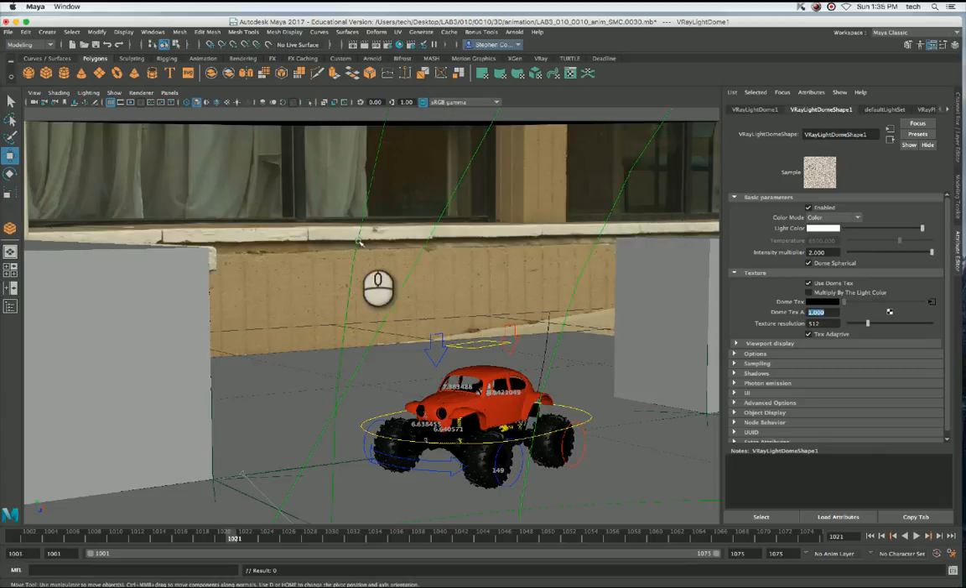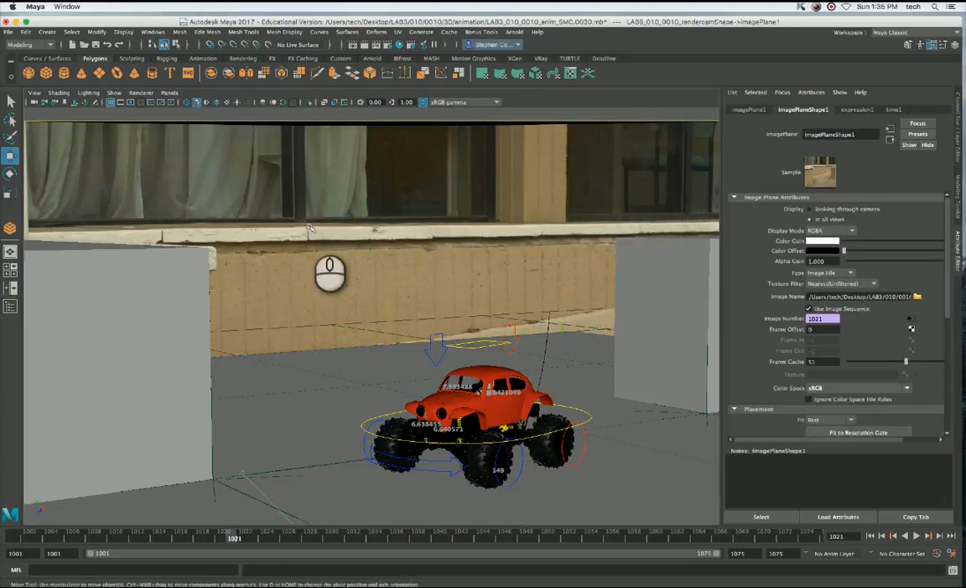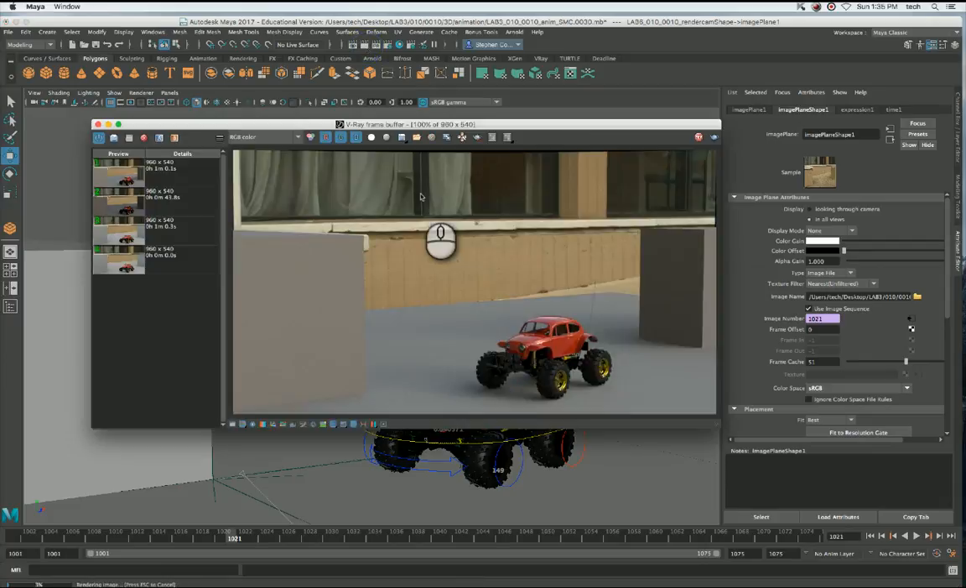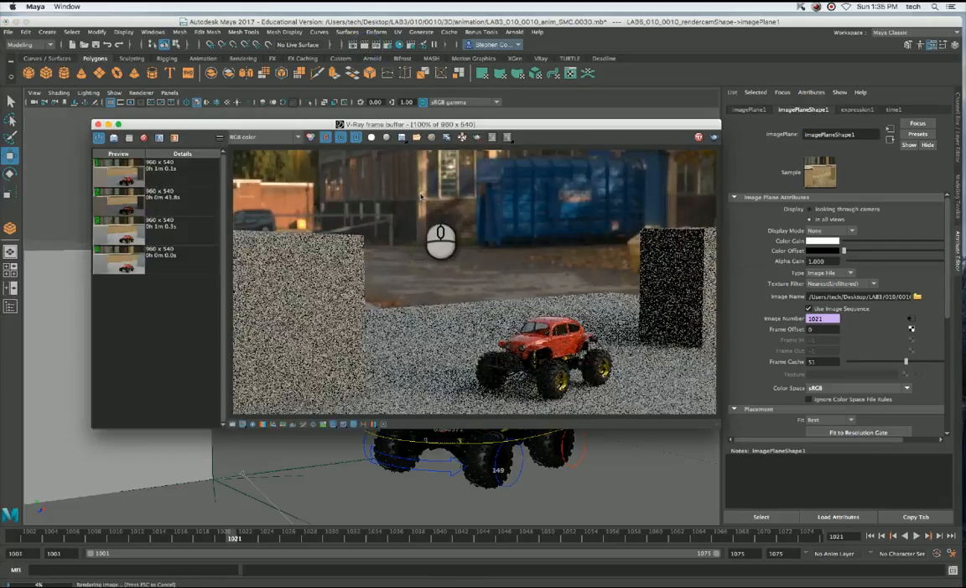If, by the way, you don't want this actual background image plane to render, you can just select it in the viewport there, or in the perspective view, or from the attribute editor. Just set your display mode rather than RGBA, just set that to none. So obviously that image plane will still be there. It just won't be displaying, and it won't show up in the render.